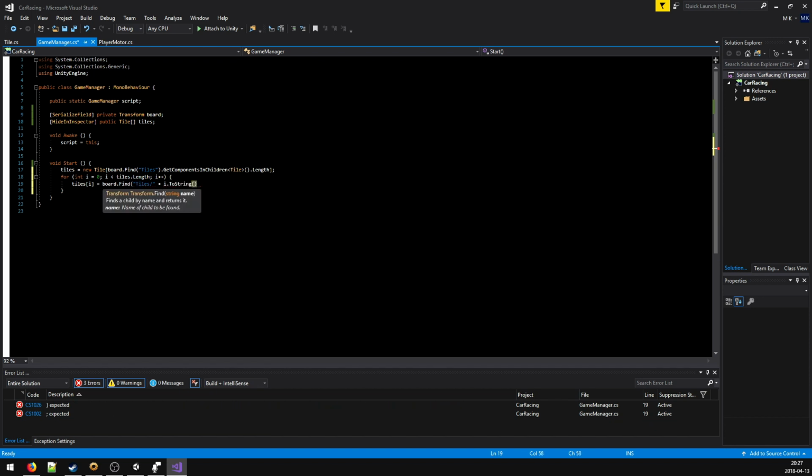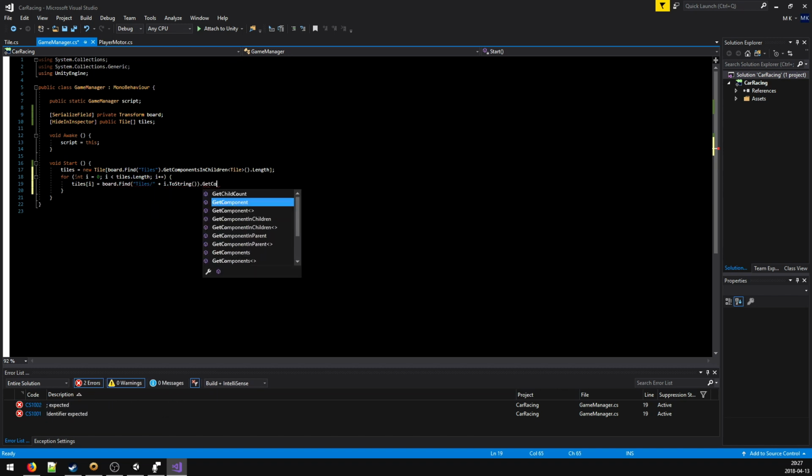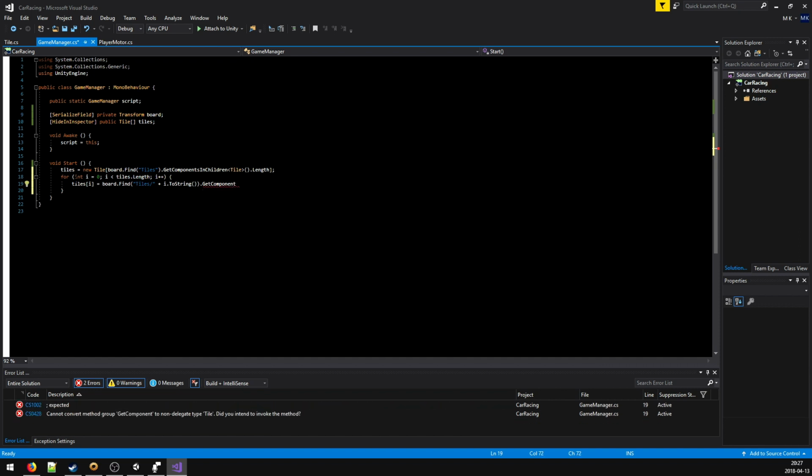Open, close again, dot get component. You forgot, get component of type tile, open, close, semicolon. All right, there we go. So now we have the entire list. Did we skip the closing of this bracket? No, we didn't. It wouldn't compile if you skipped a bracket. Okay, so all of the tiles are now set up, in that they exist in our memory, and we can therefore use them.